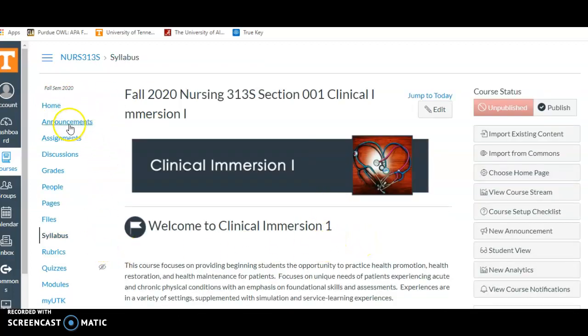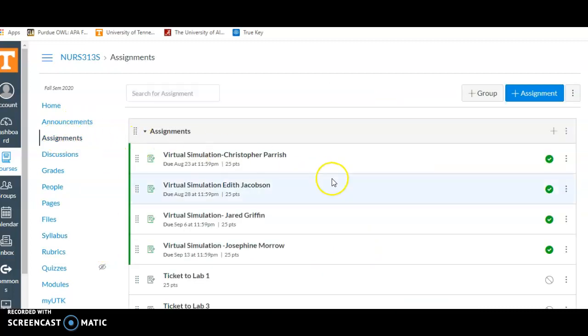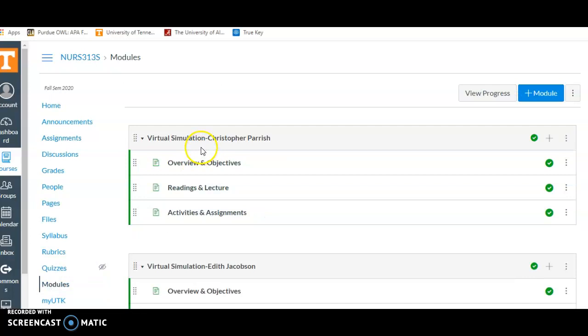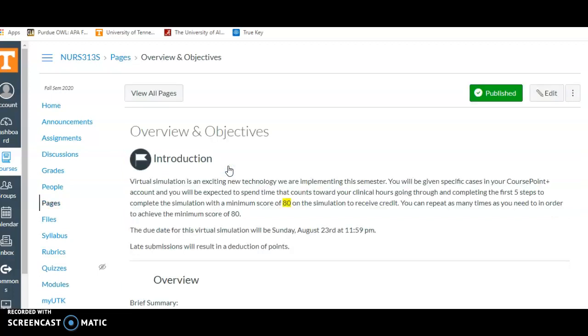Now for assignments, which are not all up yet, but I'm just giving them to you as you need to know. The first section here is going to be your simulations, and I have the first 4 set up for you. You can also find that information in modules. So here you have the first simulation, which is Christopher Parish. If you click into the assignment, you'll see an overview.